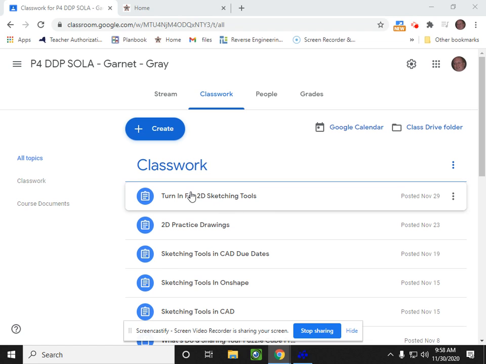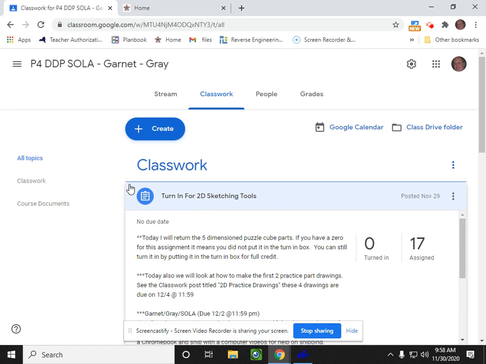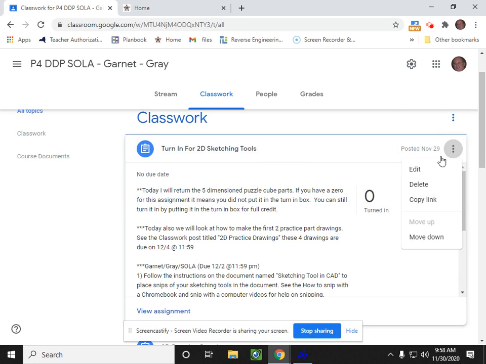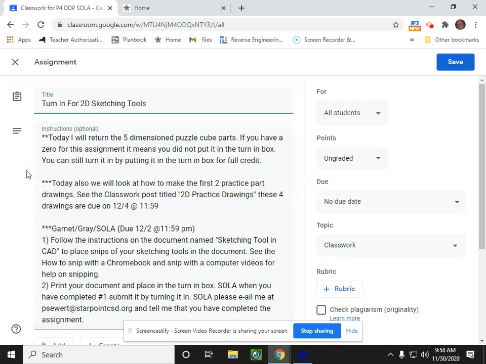All right, so today I'm going to start with this first post on the Google Classroom, and we'll hit edit here. So what I'm going to be doing is returning the 5-dimension drawings to you. If you have a 0 for this assignment in the grade book, remember that you can just print them off and put them in the turn-in box. That's not a problem, all right? I accept work late, and I'll still give you full credit for it.